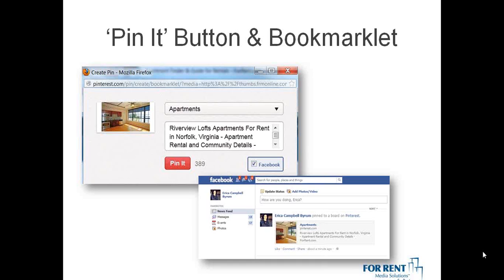If you don't have access to those resources, the second thing you can do is add the bookmarklet. That allows you to install a plugin into your browser. So no matter what site you're on, you simply click this little button in your browser, and it allows you to pin a piece of content from any site. Once you've done that, this is what it looks like. It allows you to quickly select which board you want to go into, and then you have the capability of syndicating that out to your other social networking sites. So I shared this apartment to my Facebook page, and that's what it looked like.